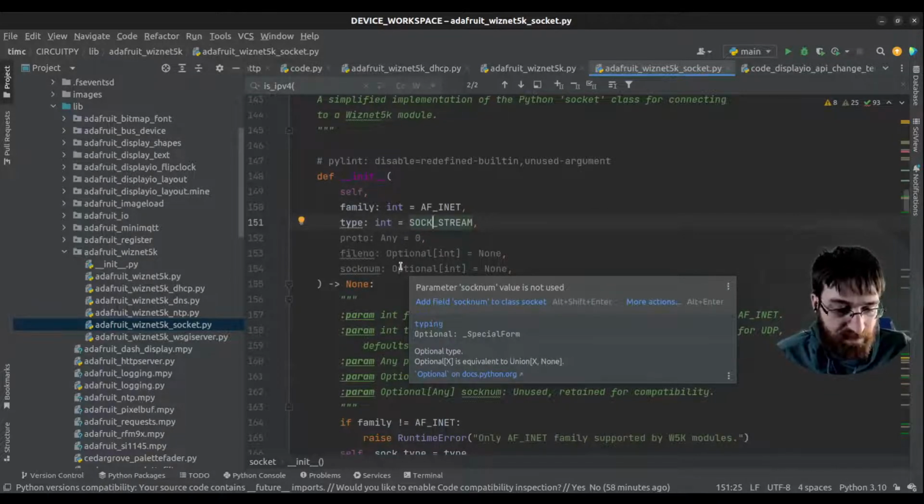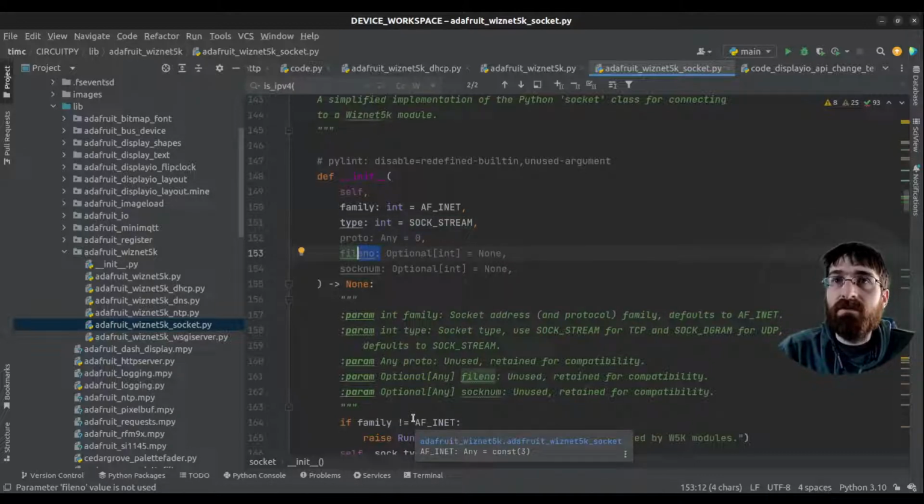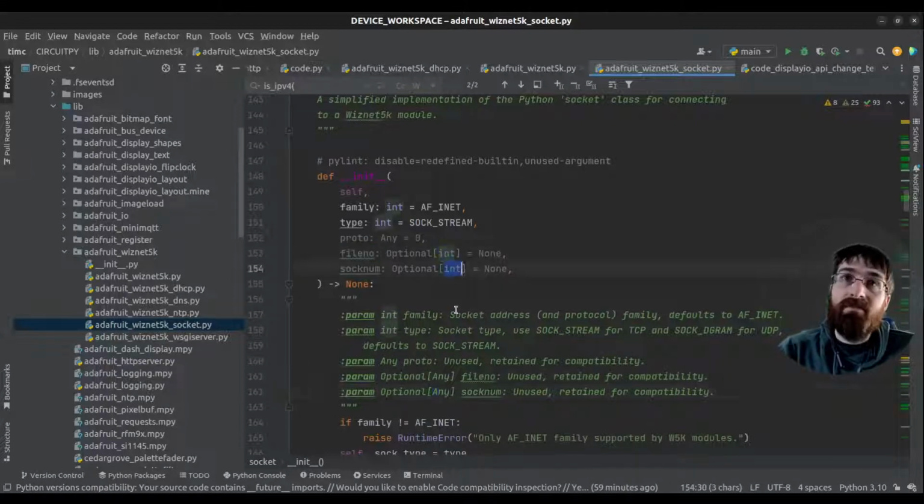I'll have to figure out what's the best place to put it. Try to remember it for now. Prototype: any file number, optional int is none. It's probably not number, is it? File no, I don't know. Not used anyway. These are any here and int here. Does it matter?